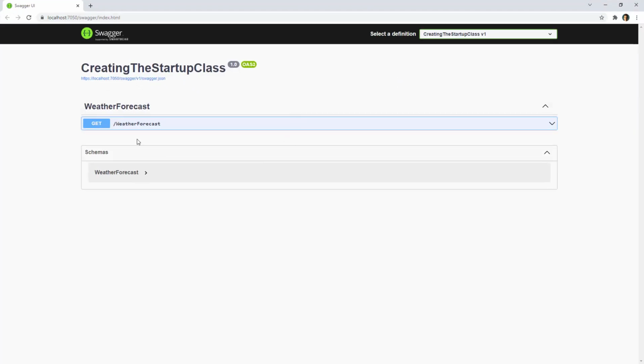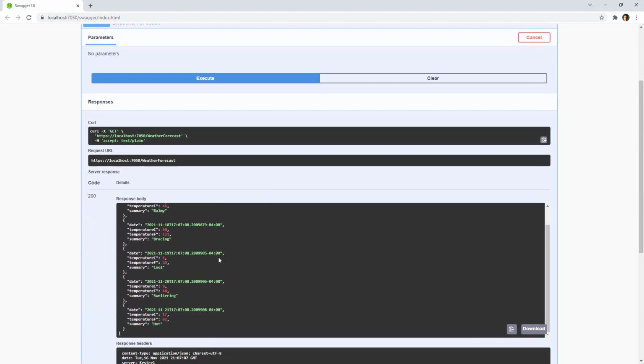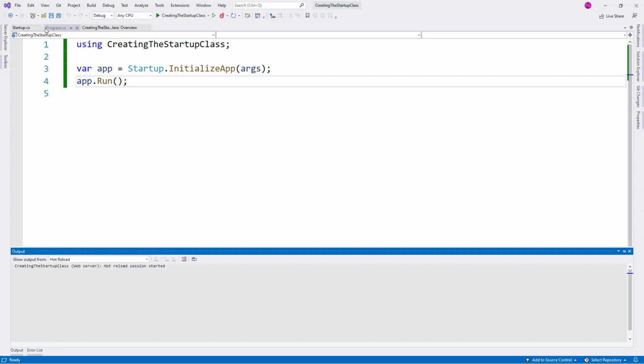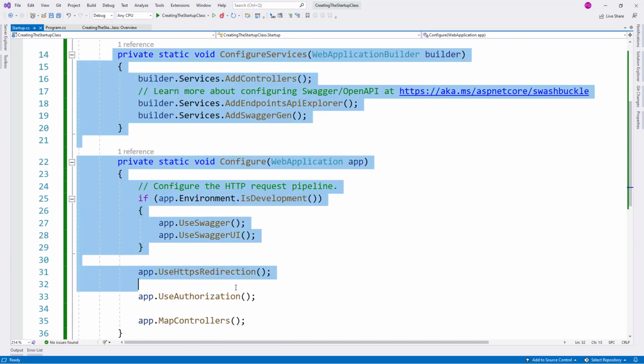And as you can see here, we have Swagger. If I press on here, try it out, execute, you are going to see that our application definitely works. So there you have it. Here, as you can see, we have the configuration for having back our beloved Startup class.